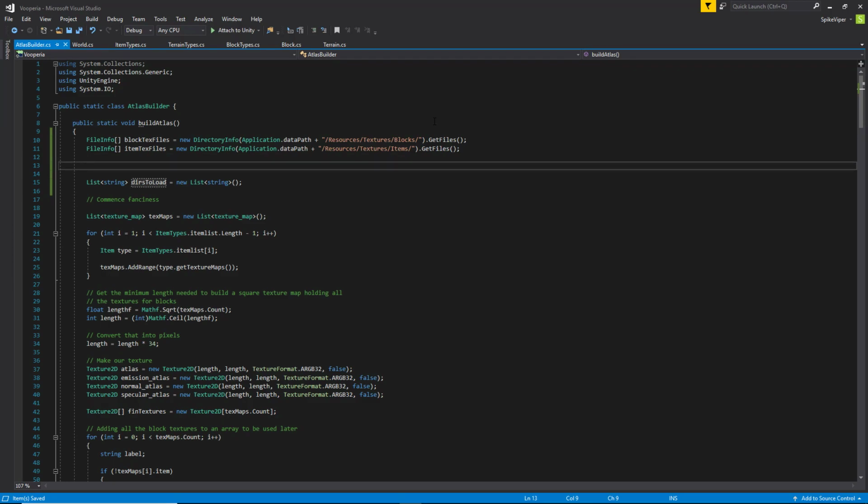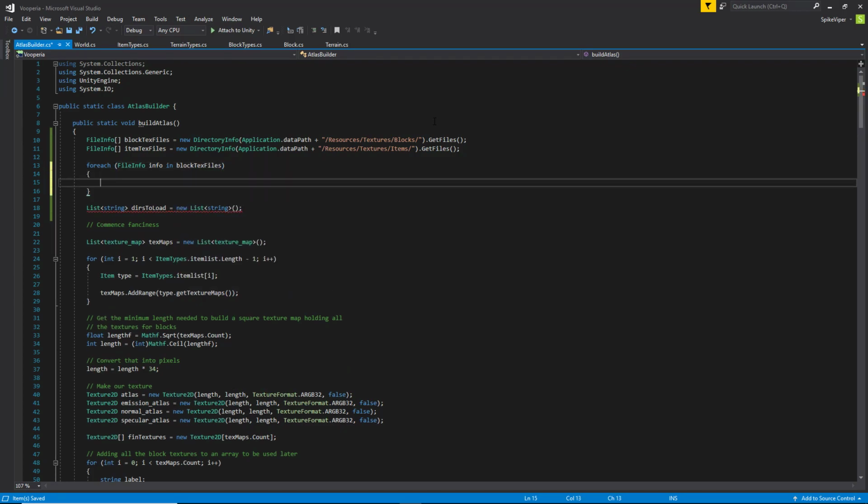Okay, so for each... oh nope, I don't use foreach much. For each file info in block text files. Now it's kind of syntactic sugar. This is slower than doing a for loop, but it looks much nicer.